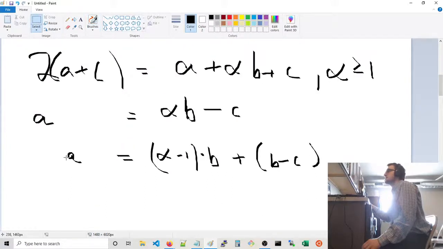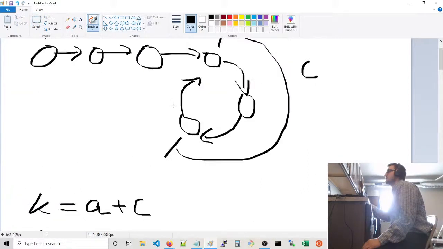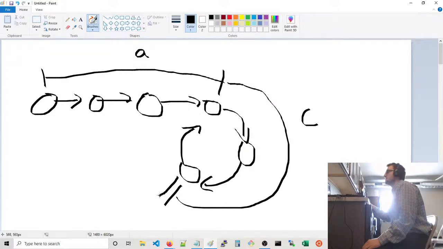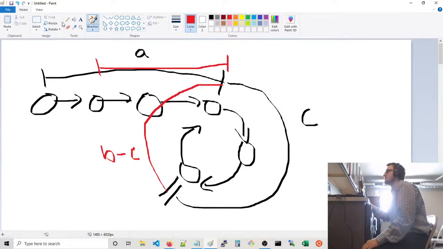And the reason I wanted to show this is that this amount here would be like this guy. This is exactly B minus C number of nodes. And if you took A minus B minus C, so here's A minus B minus C.